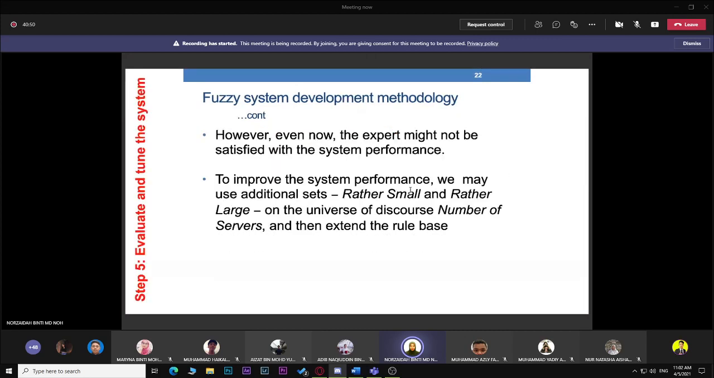However, sometimes the expert might not be satisfied with the performance. So kalau dia tak satisfied, mungkin data set tadi terlalu sikit. So you perlu lebih spesifik. Kalau tak, you kena balik kepada expert lah, identify apa sebabnya. Then you have to extend. Kalau you tambah additional set, you kena ada more rule base.